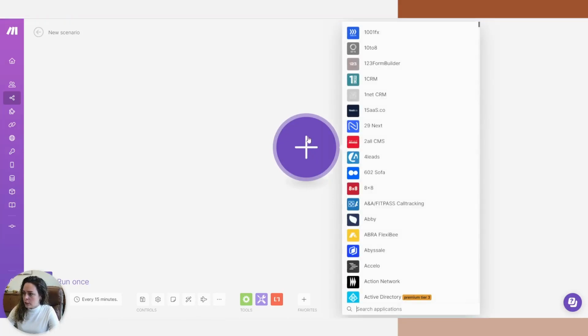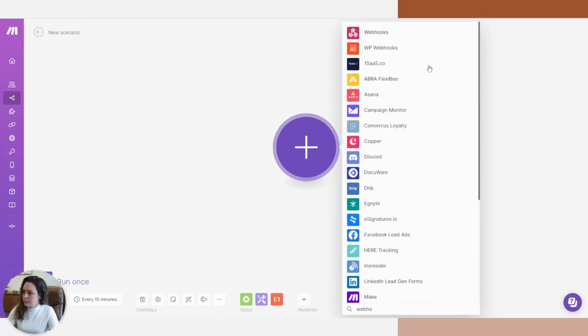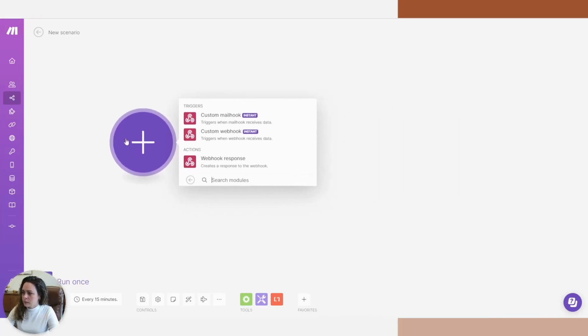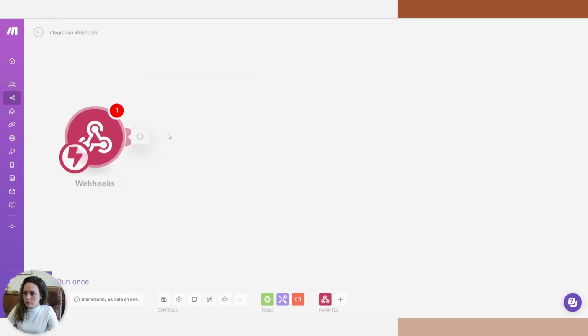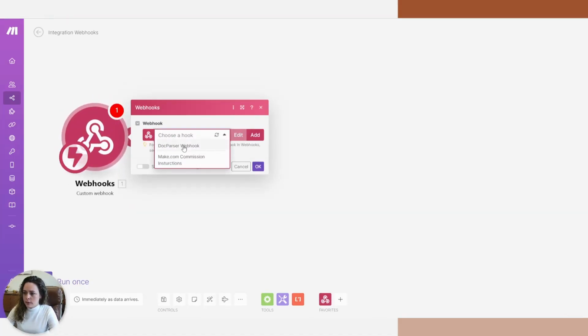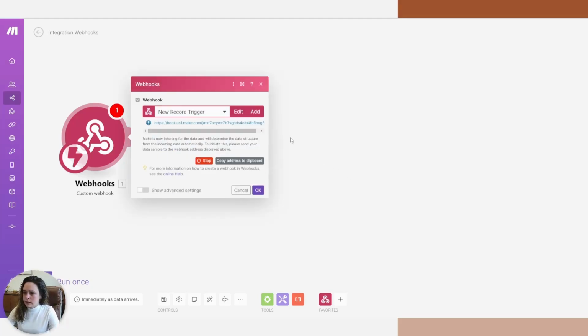So we're going to add a webhook. We're going to do our custom webhook. And you can see that it gives me the ability to add one. So we're going to go ahead and add. And let's say new record trigger, so I know what it is later. And it's going to give me my webhook URL.